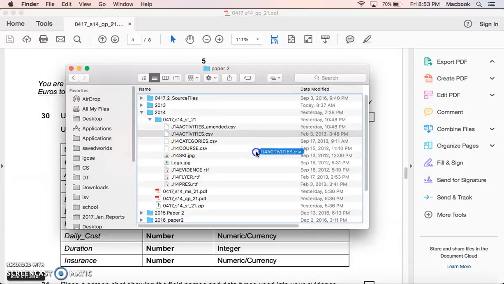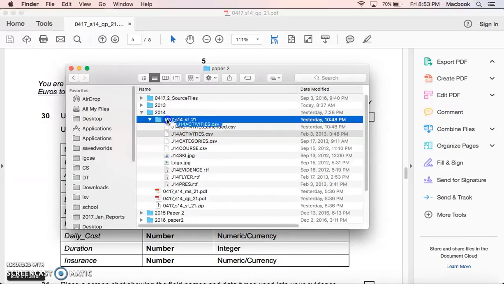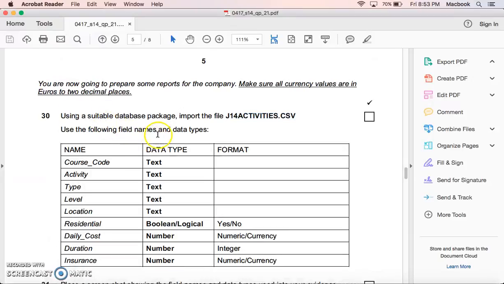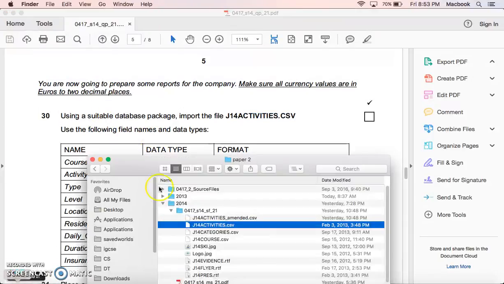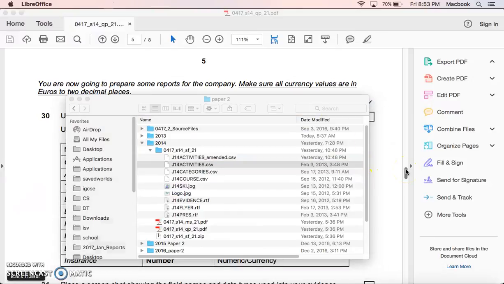Now to open it, again, I keep saying it over and over again, but this is the one bit where you're going to come out of Microsoft Office and you're going to use this thing called LibreOffice. So I'm going to drag this. So it says open, using a suitable database package, import that file. So basically just drag it onto the LibreOffice icon, and then I'll just try and get through all the tasks on the database. Now the thing is, I'll just minimize that.